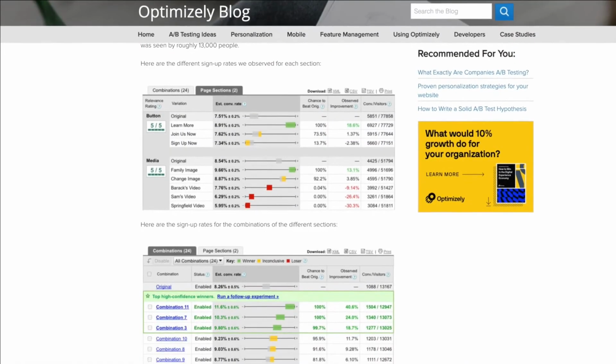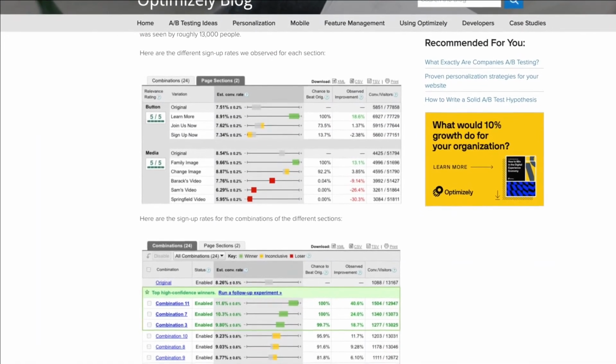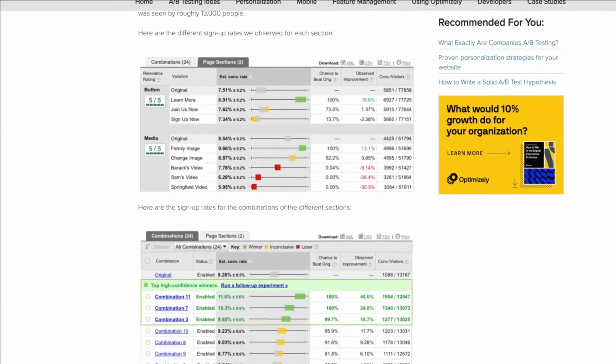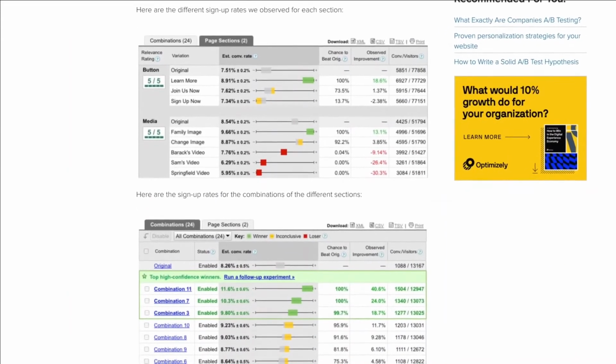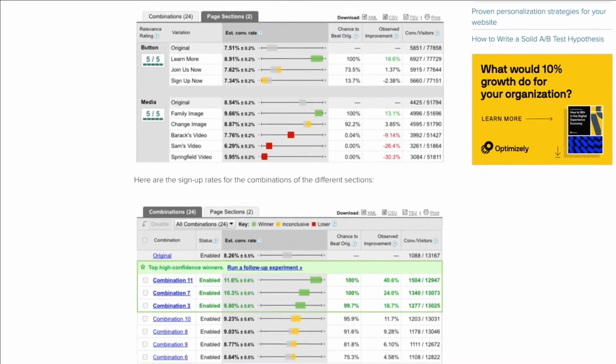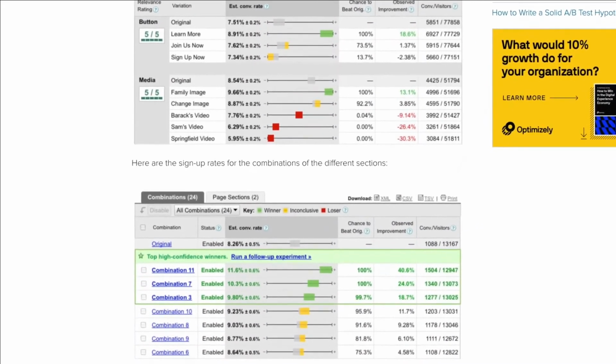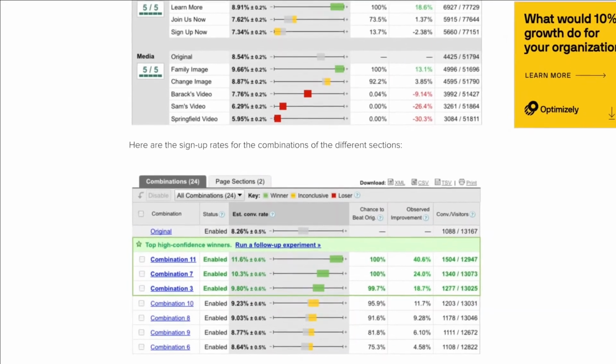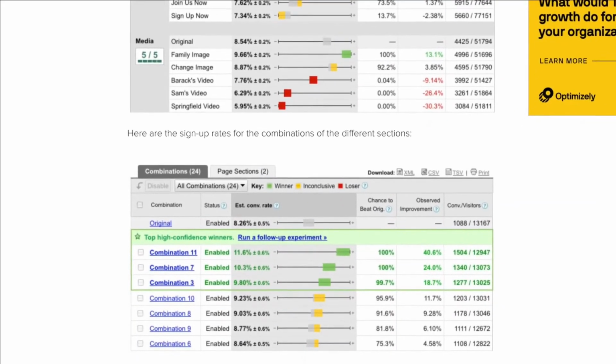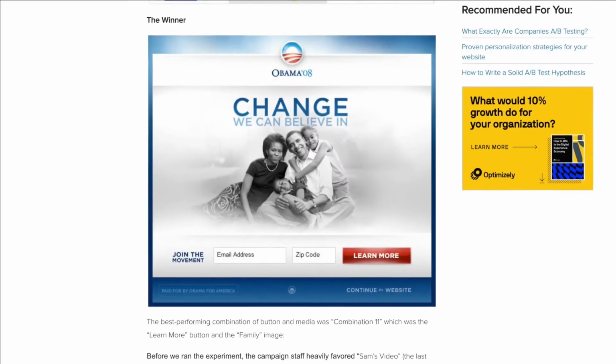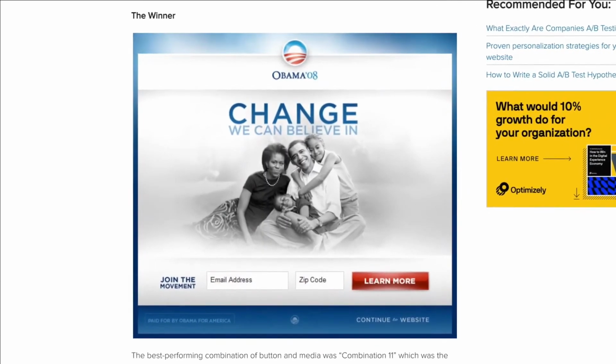It details the test they ran on Barack Obama's website for the US presidential campaign for sign-up rates, and they tested two things: the wording on the button and an image. By creating a multivariant test, they randomly combined these two factors and discovered that they actually performed quite differently. The winning combination helped boost sign-up rates by 40%.